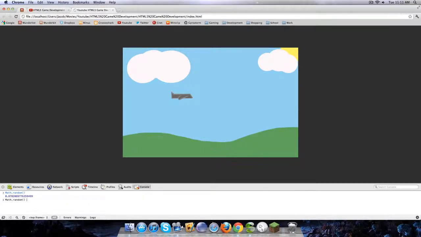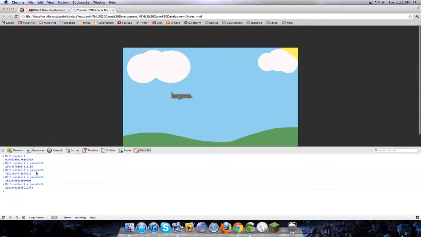to get a number between 0 and 800, what you need to do is type in Math.random times, which is an asterisk symbol in JavaScript. It's on the 8 key. Math.random times game width, because that's our x-axis game width. So if we press enter, it gives us a number between 0 and 800. So if I do this again and I just paste it, 702, 482, blah, blah, blah.